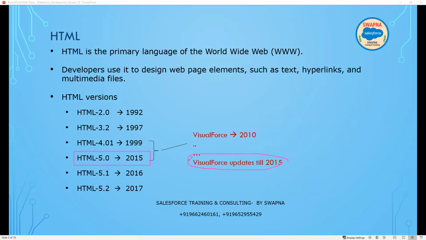Those VisualForce tags support only HTML 5.0. They do not support below. So that's the reason whenever you are specifying a tag, few tags are there, I will tell you what those tags are. Whenever you are writing a few tags, it will expect that you mention HTML 5.0. Otherwise, these tags do not work.